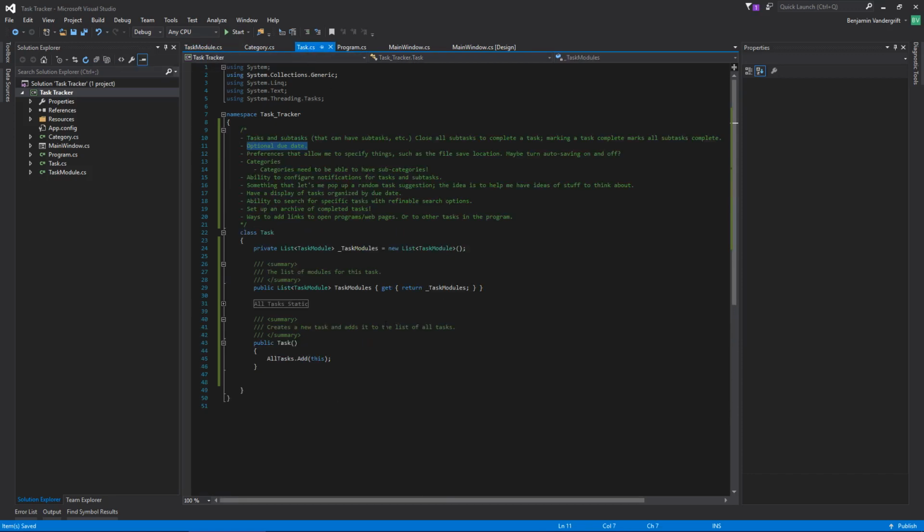Now, something that I decided I wanted to do, as I was thinking about this a little bit, is add an add module function. So this is going to take a task module dot module type. And I'll probably make a couple of these, overload this a little bit. What this is going to need to do is make a task module tm equals task module dot generate id, tm dot owner equals this, and then task modules, this one, add tm.